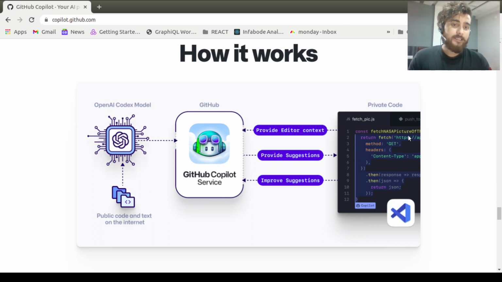And then in the suggested code, when you make any changes, like you accepted the suggestion but you are making some changes in your code, those changes are also passed back to the Copilot service. Those changes the Copilot service adapts to improve your suggestions in future.